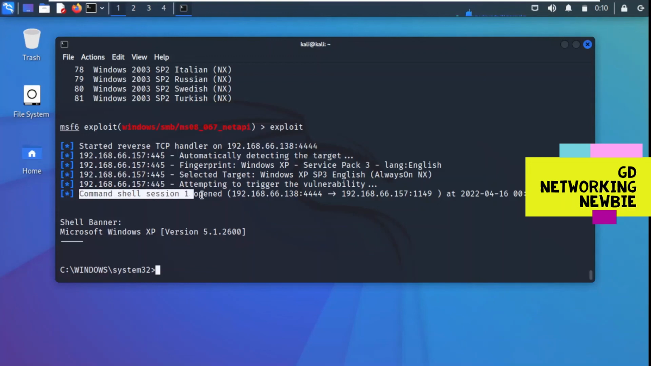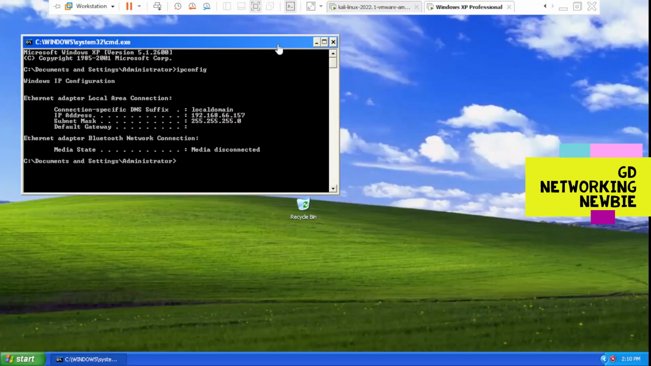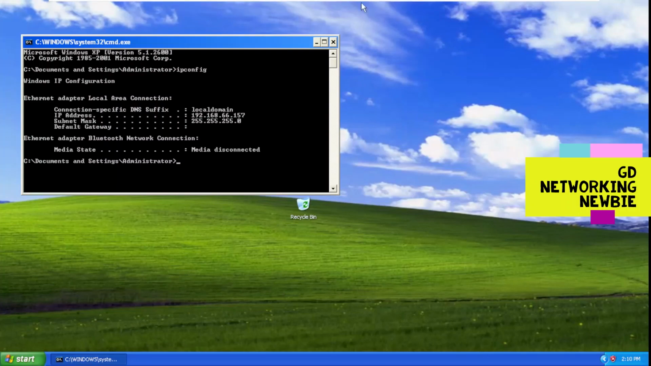command shell session 1 open, and from this machine, which is Kali Linux, to this machine, which is actually Windows XP, and this also shows the time at which this session was opened. And after this you can see this shows the shell banner. So you can see here it shows the Microsoft XP version running on the target machine, and we have the Windows shell available here. So now we have actually exploited the Windows XP machine, and we have the command prompt of this machine, and you can see here this is 157.